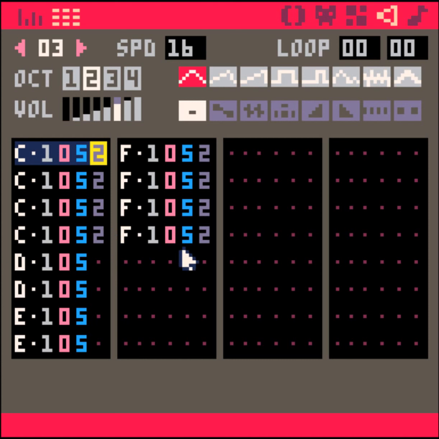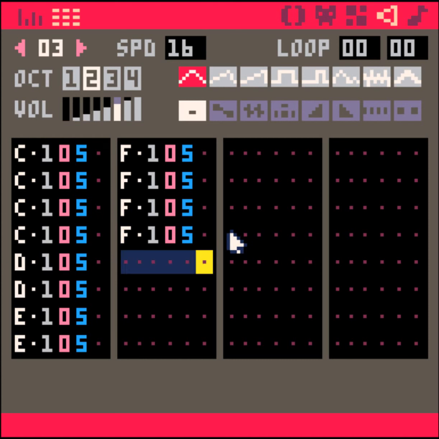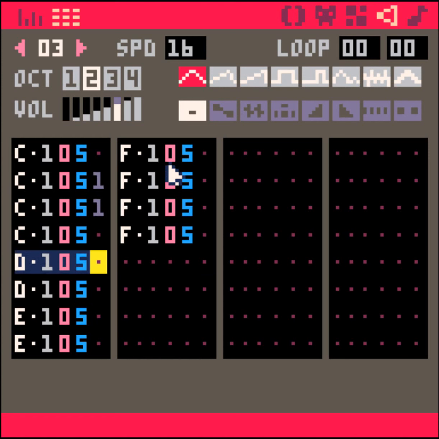So as you can see, that gives it kind of a wobbly sound. And let's try the next effect, which is the slide effect. This is going to be value 1. Now, one thing to note, if we use the slide in just random spots, it's not going to make any difference. That sounds exactly like it did before.